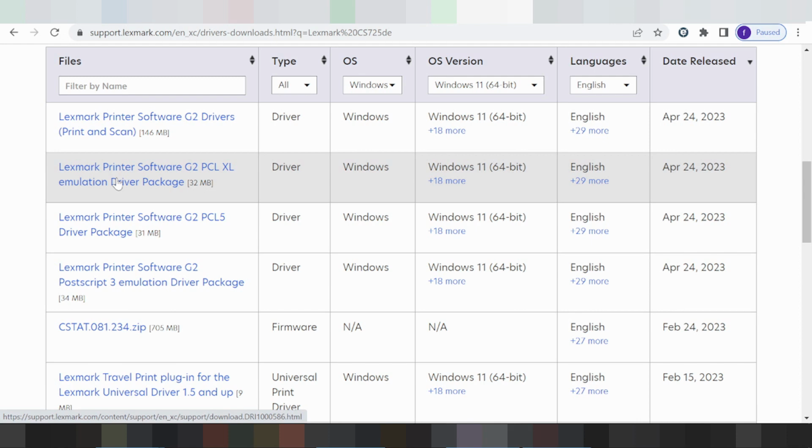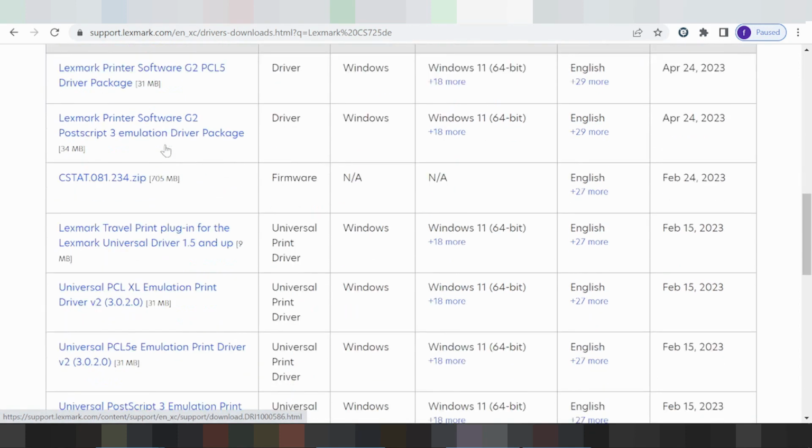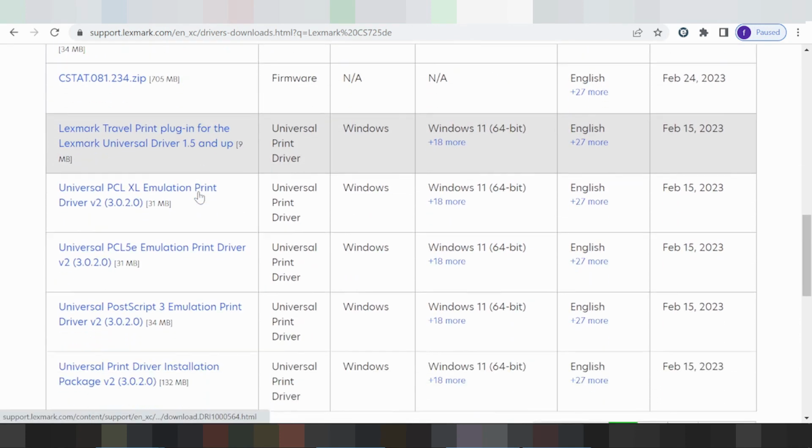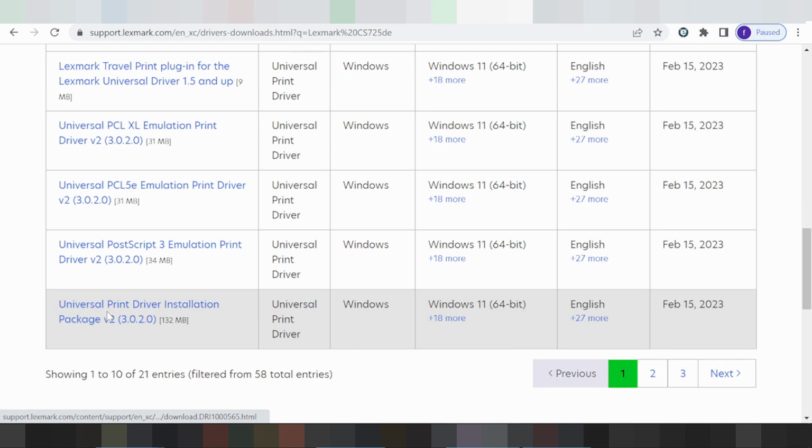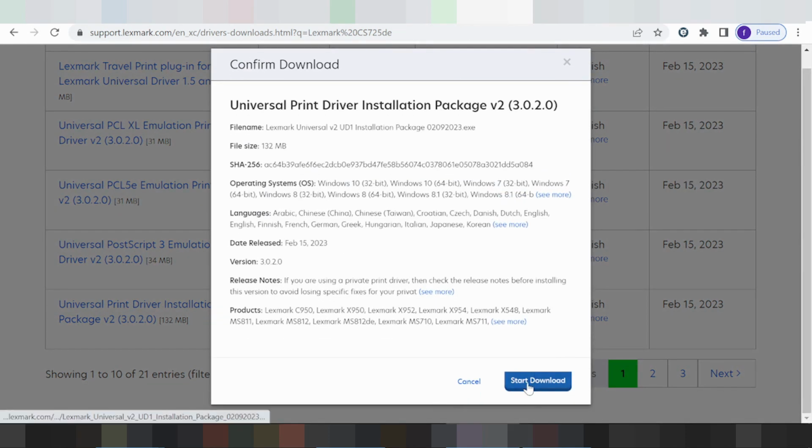This supports your scanner and the software and the firmware. And my recommendation for you is download the package, and this here for the universal print driver installation package. And you click here for the driver. Click here, and click here for button start download.